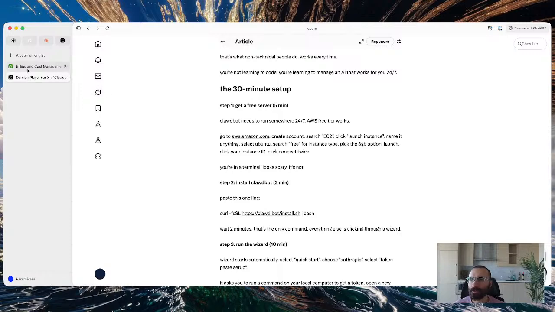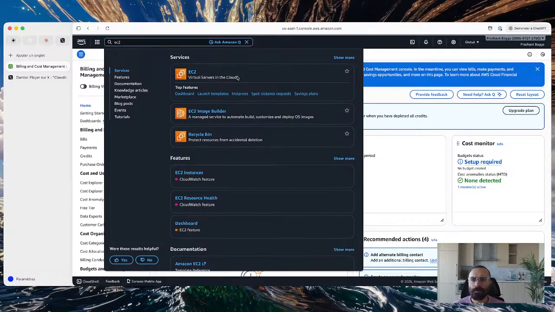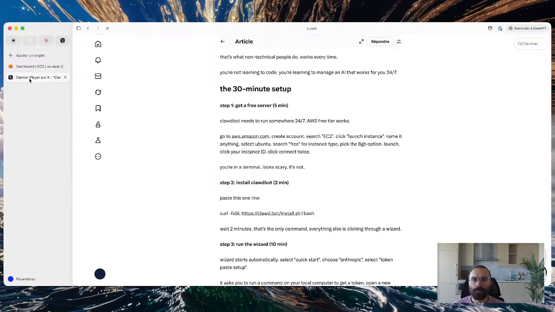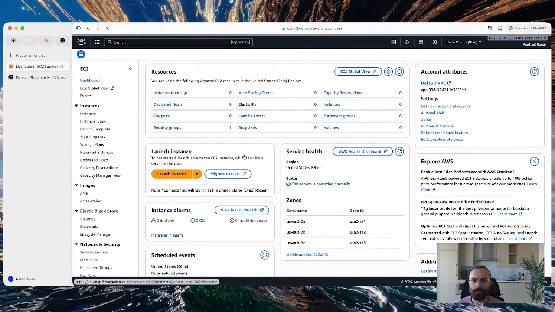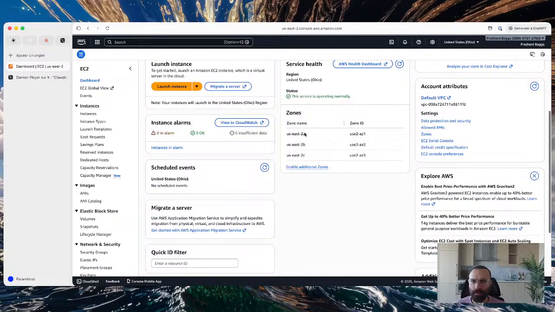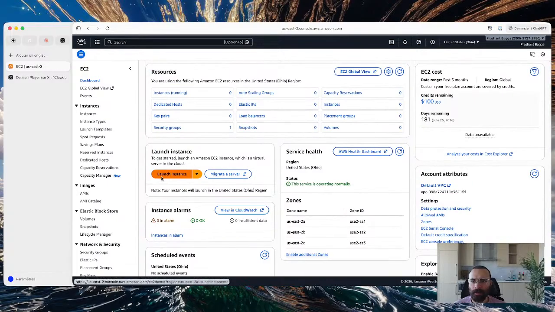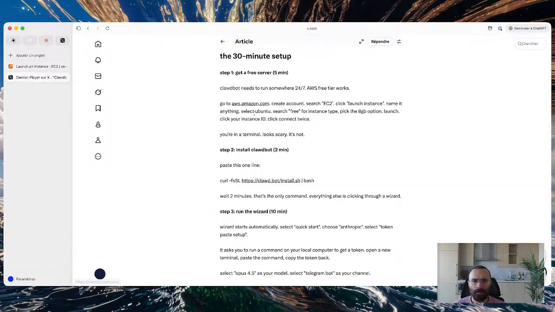All right, search EC2. Perfect. Yeah, search EC2. Nice. Then click launch instance. Whoa. 181 days remaining. We just went from 183 days to 181 days. What is happening? The service is operating normally. Instance alarm. Okay. All right. Okay. Launch instance. Perfect.